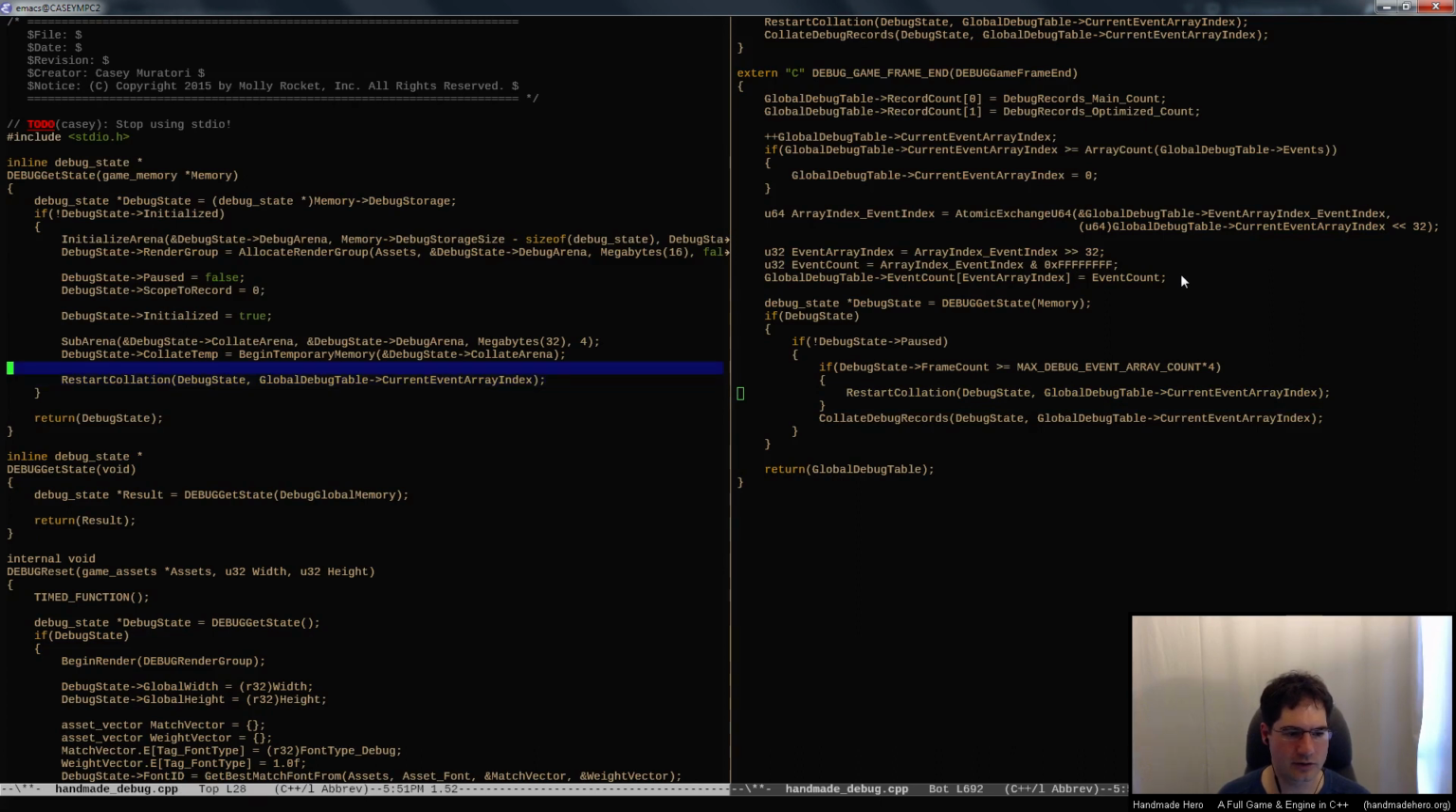So if we're doing restart collation here, then we know that the current event array index is actually going to always be 0 because we just started. So we know that that's already 0. So we really don't need that particular piece of information for all intents and purposes, I should think.